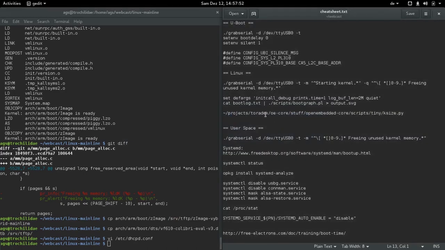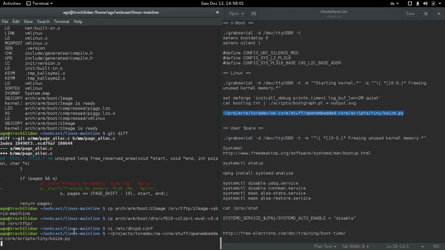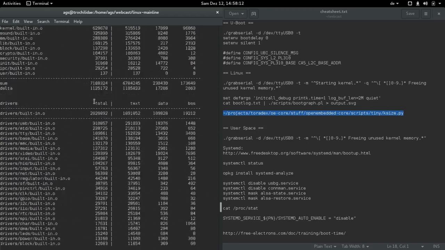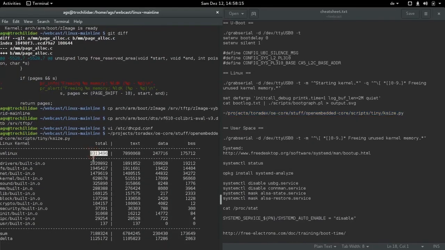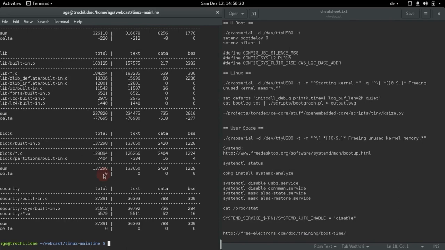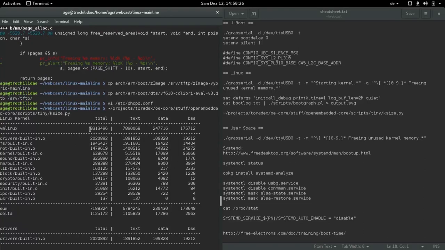There is a utility called ksize. This utility is part of the OpenEmbedded Core layer. I also put the link to this utility into my presentation, which you can download later. It is outside of the Linux kernel tree, and you see here the whole kernel is 8 megabytes in size. These tables show the kernel size of the individual parts. We see total size 8 megabytes, drivers 2 megabytes, file systems almost 2 megabytes, network around 1.5 megabytes.